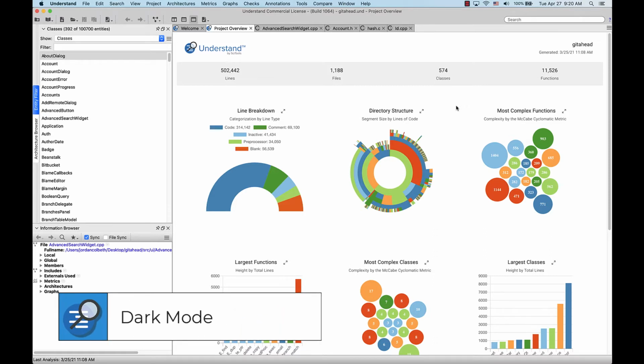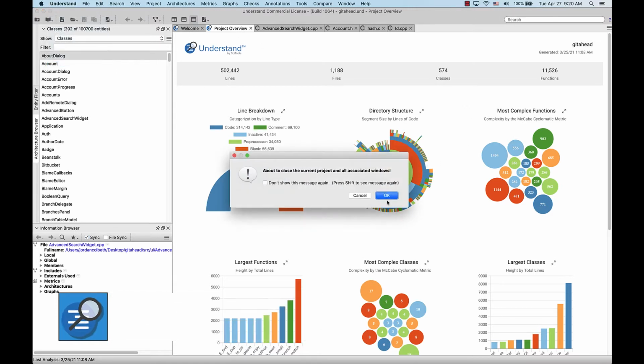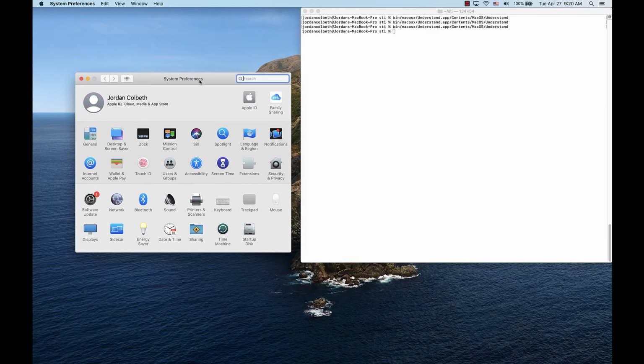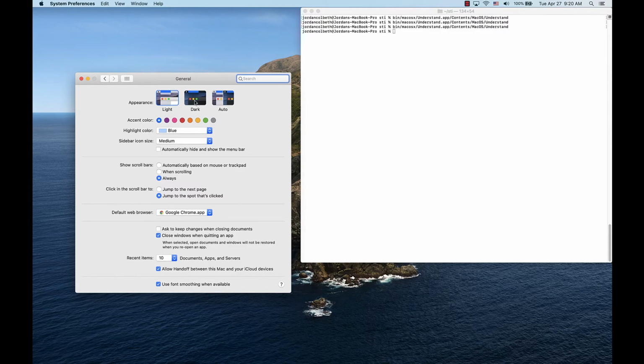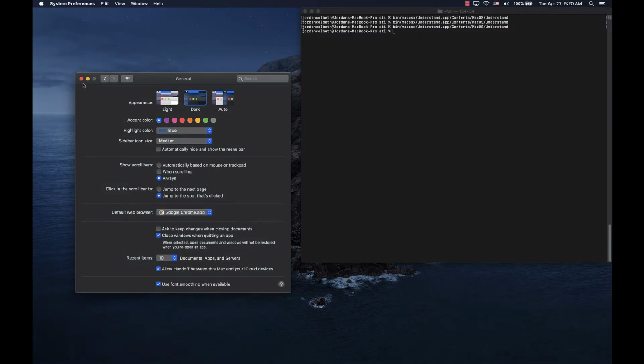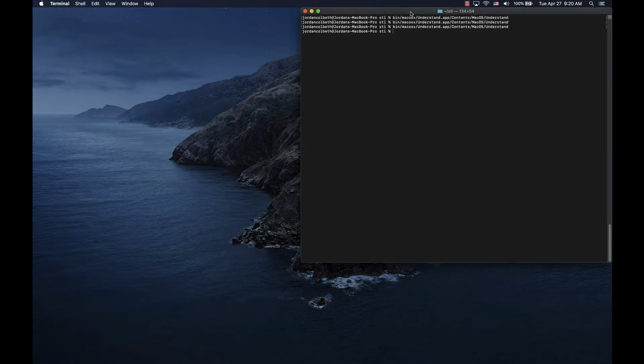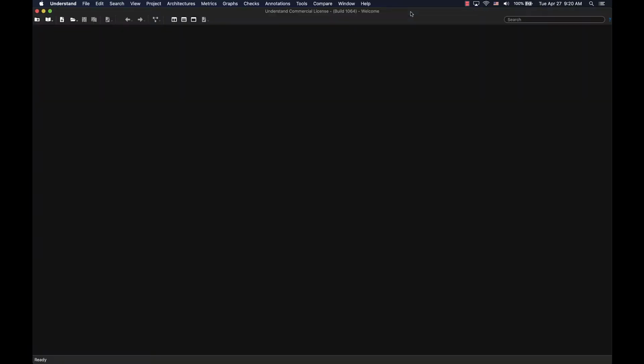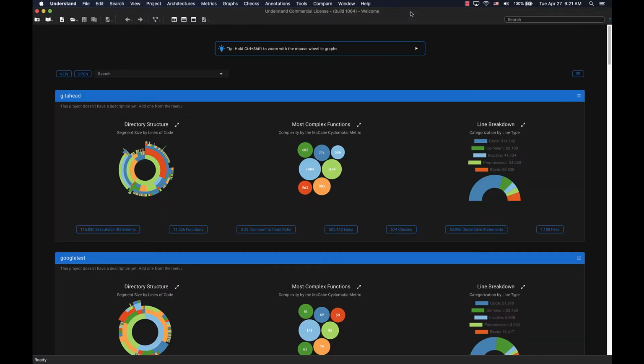To swap into dark mode, simply close Understand, navigate to your computer settings. On a Mac, this will be under Settings, General, and if you're on a Windows 10 machine, this will be in Settings, Personalization, Colors. Change your operating system to dark mode, and then reopen Understand. Try it out for yourself and explore the dark mode interface. It's personally my preferred way to use Understand.